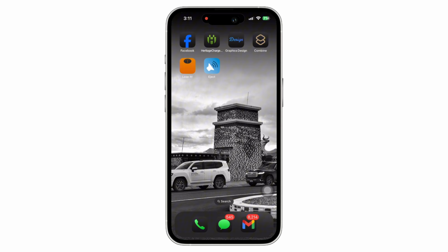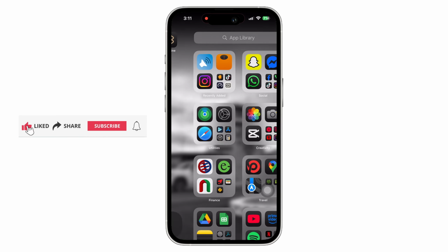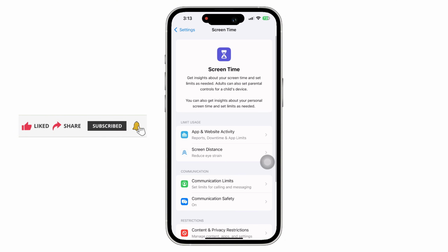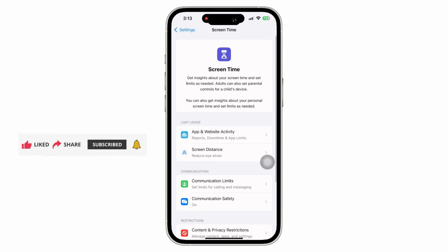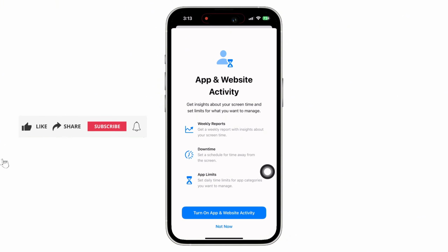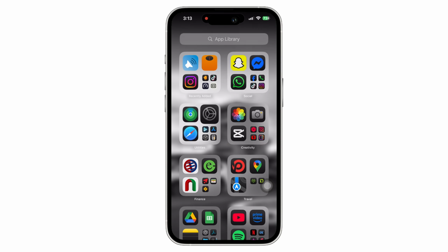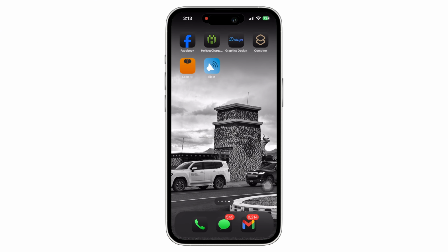Now let's get right into the tutorial. Firstly, go ahead and launch the settings application on your device and scroll down and tap on screen time. Now, in the screen time settings page, tap on the app and website activity option you see there under the limit uses option. Now, in the interface that you will then be led to, go ahead and tap on the Turn on App and Website Activity option you see there, and with this, downtime, app limits, screen distance, and all other screen time activities will be enabled. So, this is how you can enable screen time on iPhone.